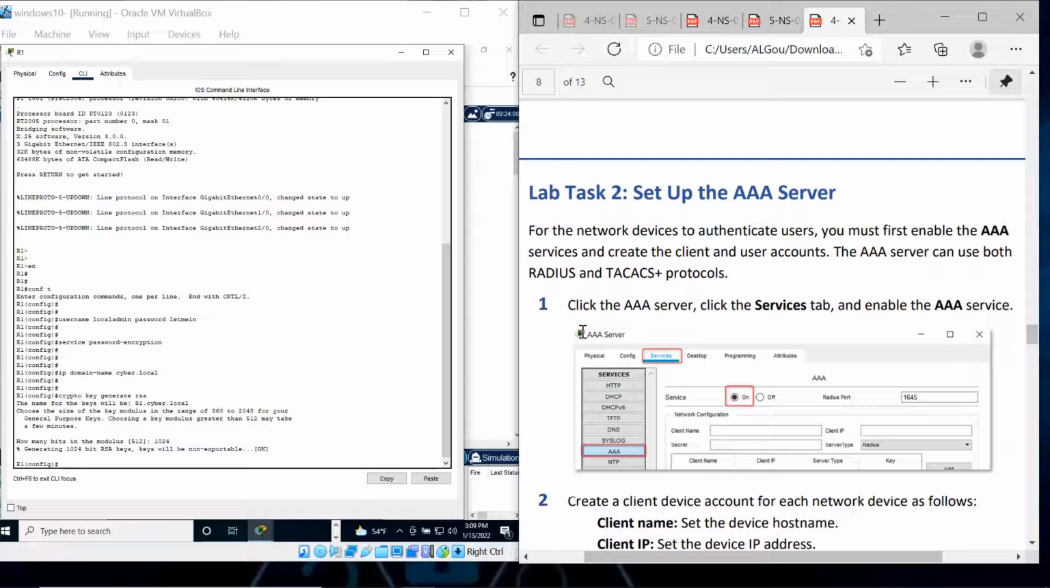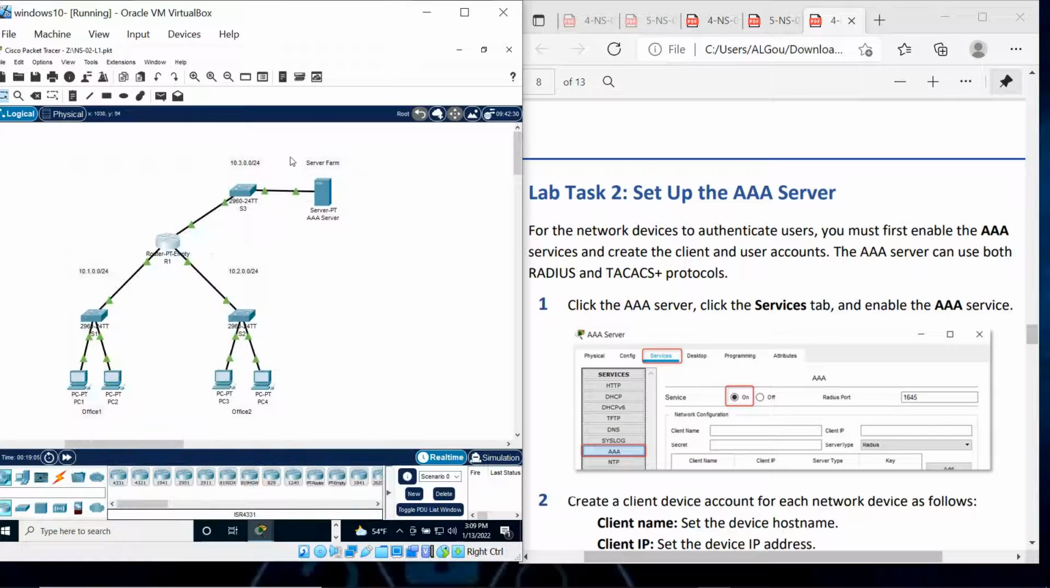Next step, okay, lab task 2, set up the AAA server. For the network devices to authenticate users, you must first enable AAA services and create a client and user account. The AAA server can use both Radius and TACACS. I call it TACACS because it's easier for me. Click the AAA server, click the services tab, and enable AAA server. Okay, that's the AAA server here.